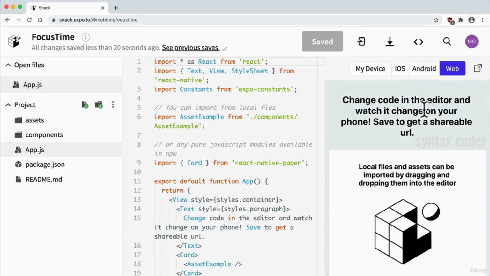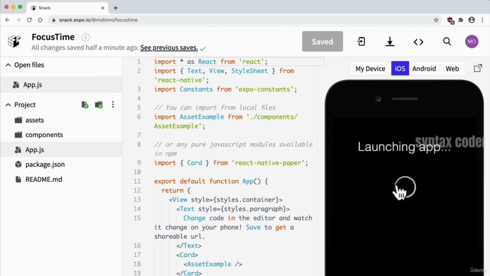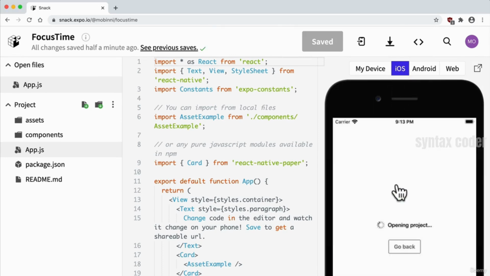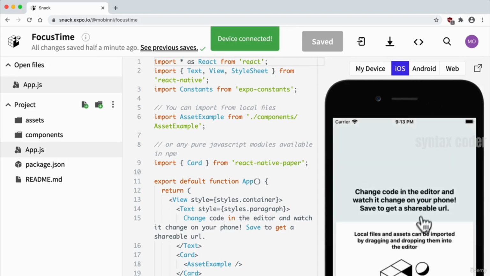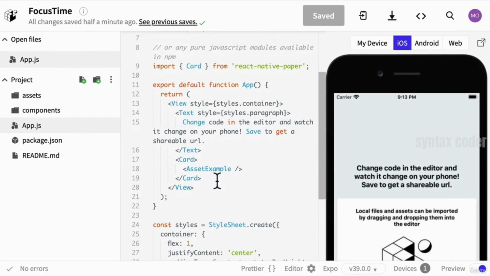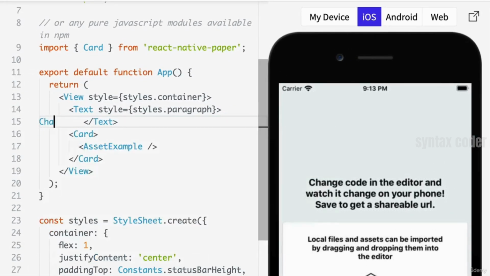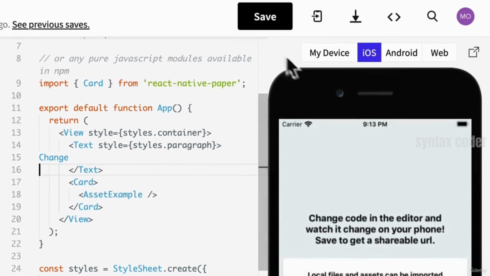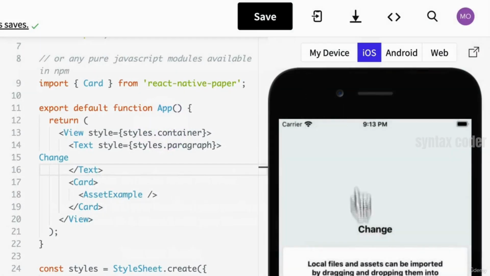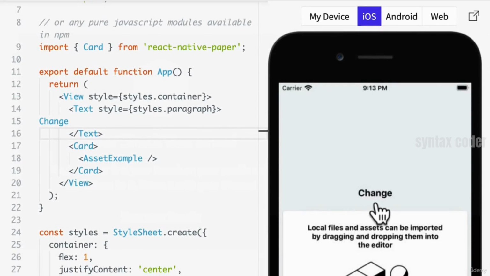You can run it over here in this right-hand pane. The whole point of this is that Expo is giving you this entire environment that you can run a React Native app in and code in at the same time. If we go over here to iOS and say tap to play, we're going to run the app that we are currently looking at. It says, hey, change the code in the editor and watch it change on the phone. So if I change it over here to "change," and I'm not coding in the most clean way, you can see over here, it changed to "change." So this is the environment in which we are going to create FocusTime.